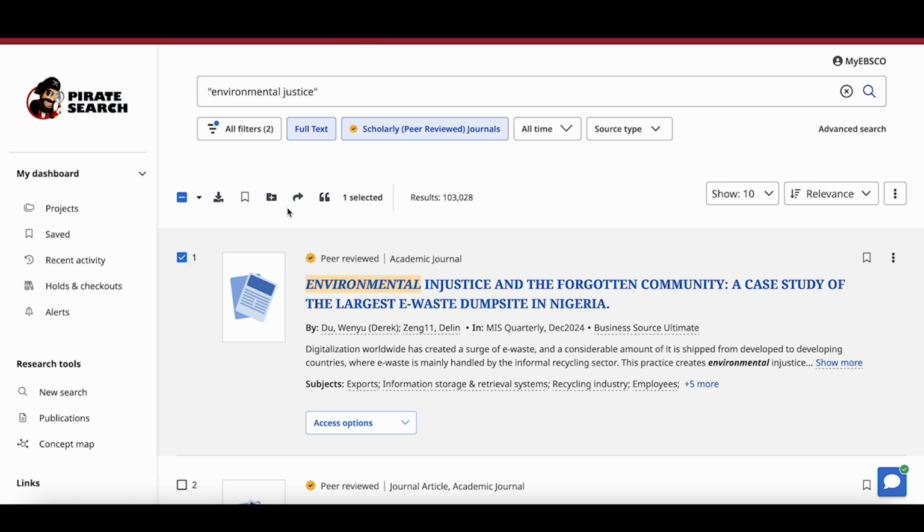A couple more things I'd like to show you. Looking over here at this left side where we have things like our projects that we can create and we can save items. You can save searches to see your recent activity. Here we have holds and checkouts. If you check out a book from us, whether it's a physical book or something from Overdrive, which will be launching really quickly here when we start up again in the spring semester, you'll be able to look at all of your holds and checkouts right from Pirate Search, so you won't have to log in anywhere else.